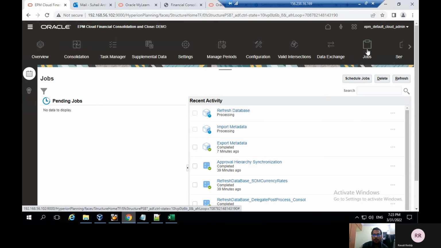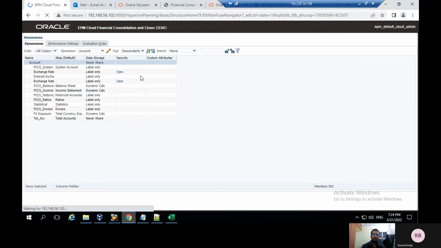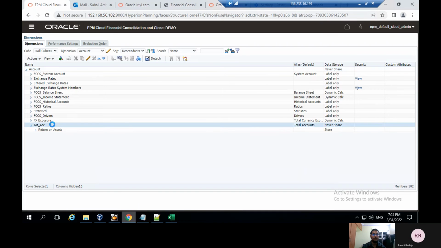After creating, we'll go to the jobs and see whether all the processes have been completed or not. We'll click on refresh for the process. As you can see, all the jobs have been completed successfully. These two are processing. Meanwhile, we'll go to the dimension. As you can see here, total underscore account has been imported.